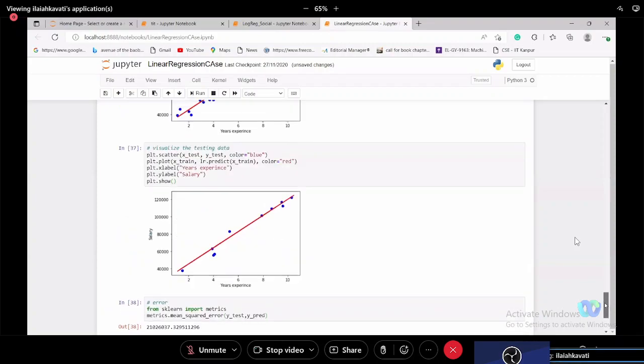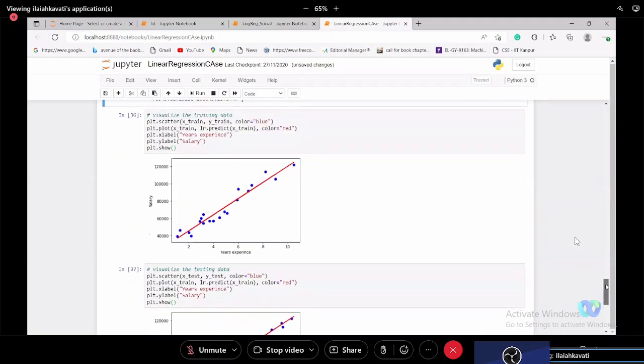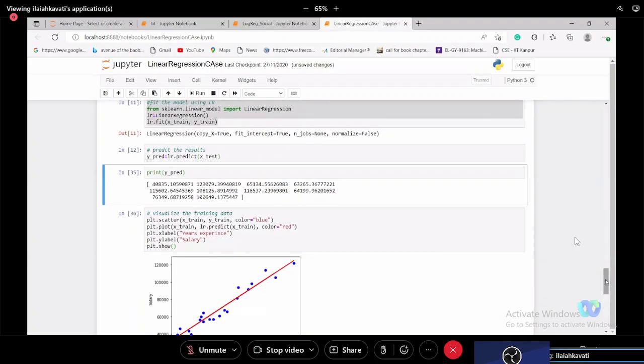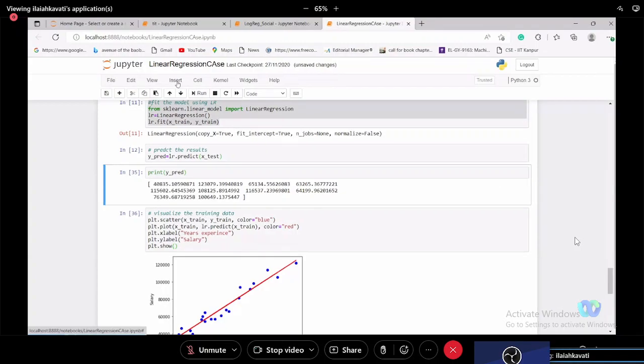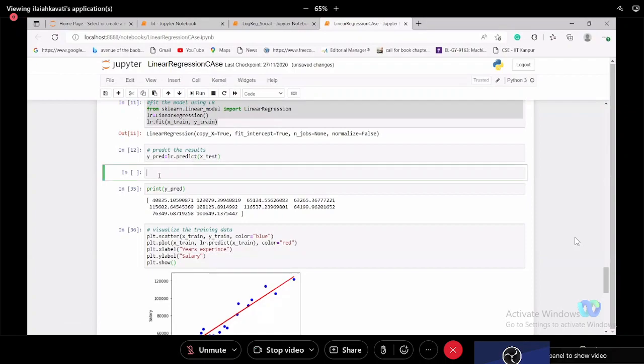You can also see here the y predicted values. So these are the y predicted values. Before that, I'll show you print y_predicted. Before that, I'll show you the test values also, so we can compare. y_test.